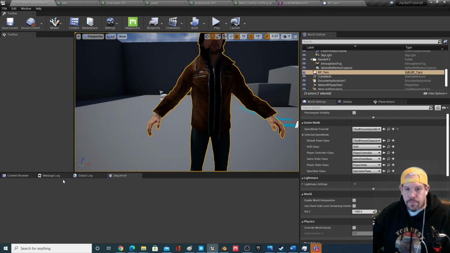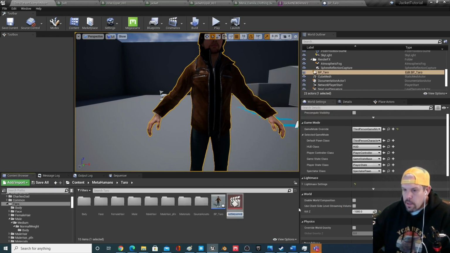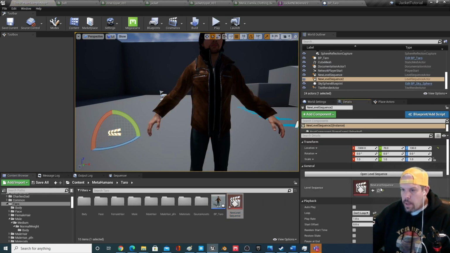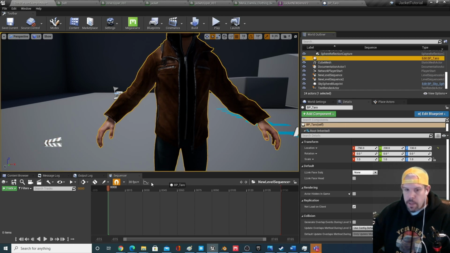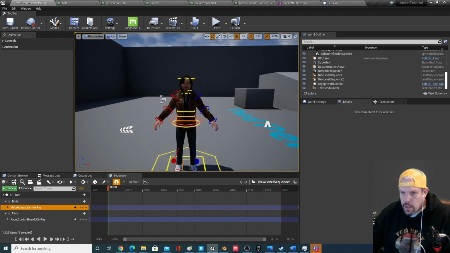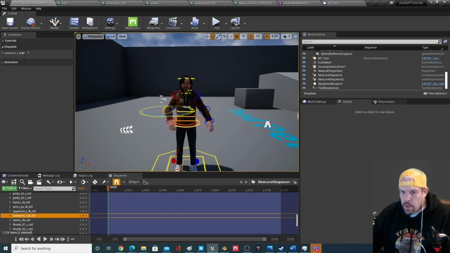If we go back to the content browser, say we stuck in an animation level sequence, we drag that into our scene. In the details panel, if we opened the level sequence with it selected here, if we dragged in our BP Taro and we clicked on the control rig, you're going to see that it works pretty well. Just like that, you can see it's moving pretty well.